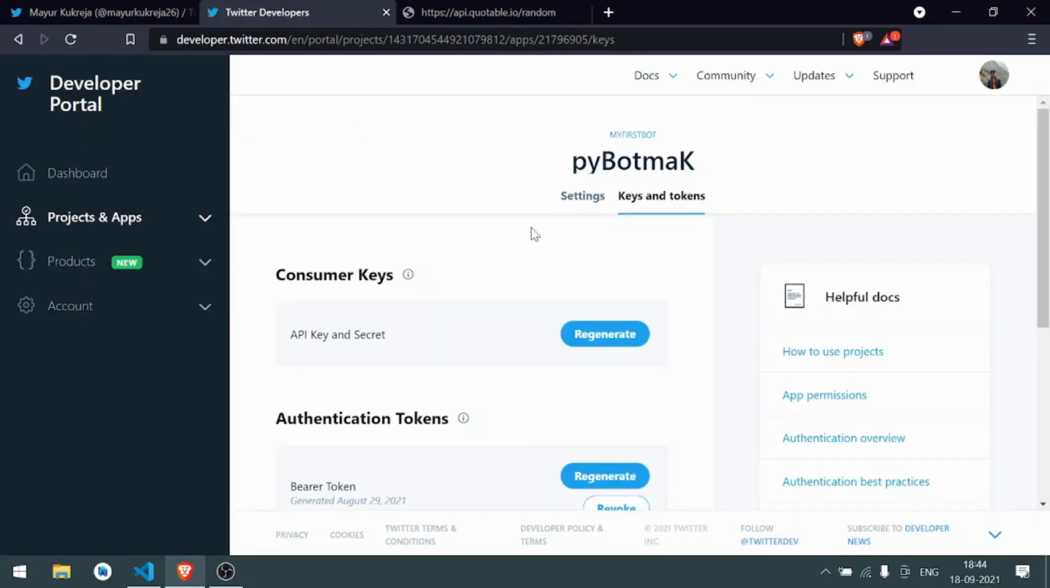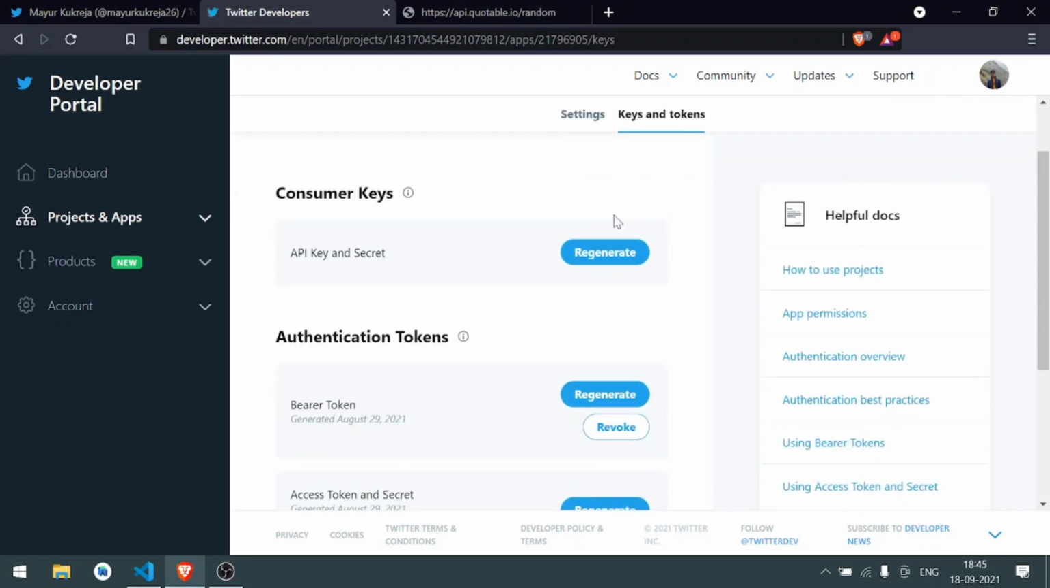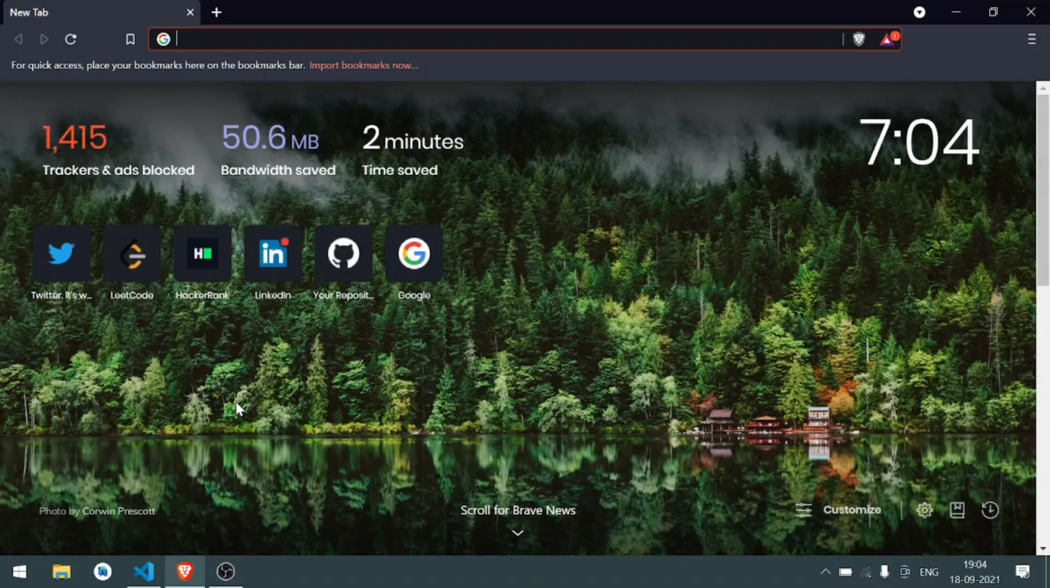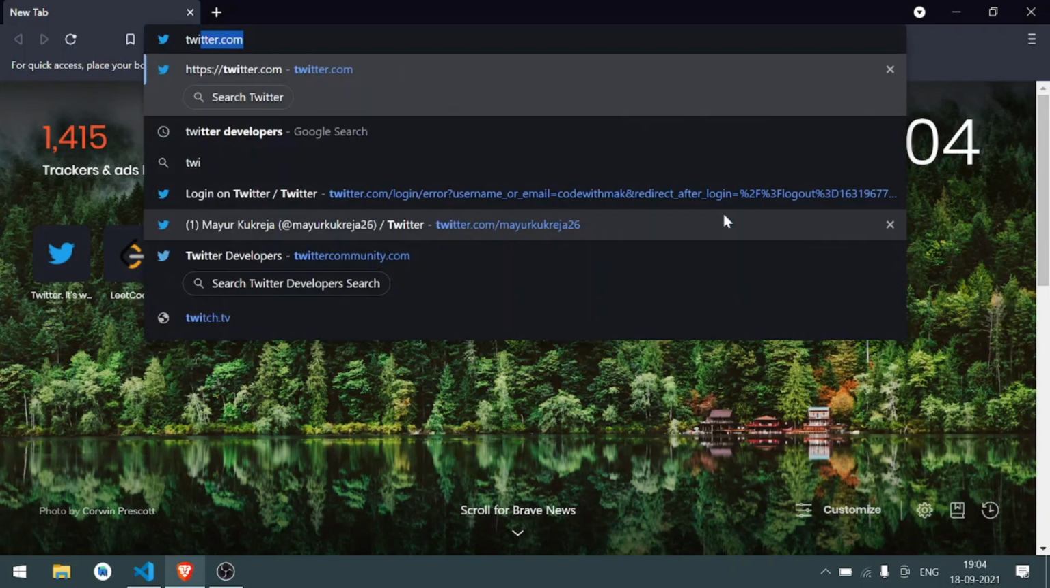The only rule you have to follow is that you need to have a Twitter developer account, and you'll have to use these keys and tokens to access the Twitter application or the bot, as it is termed, projects and apps. So let's move on to the very first step in developing a Twitter bot, and the very first step is that you should have a Twitter account.